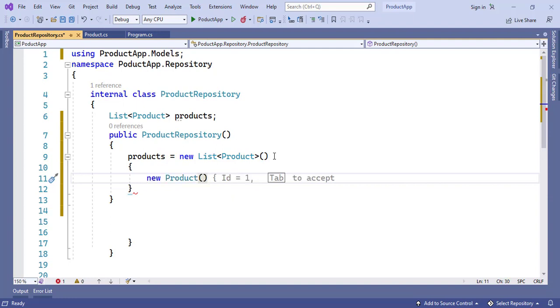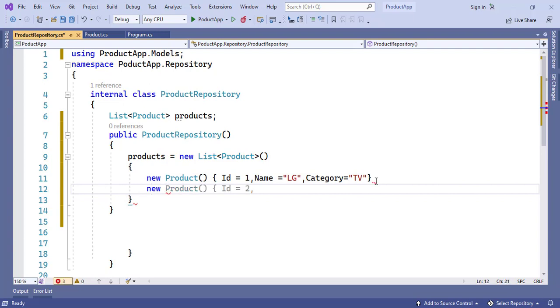So new Product, ID is equal to 1, let us say name is equal to LG and category is equal to, let's say, TV. We'll add one more product: new Product, ID is equal to 2, name is equal to, let us say, Samsung. Let us make this category as mobile. So the list has 2 items.